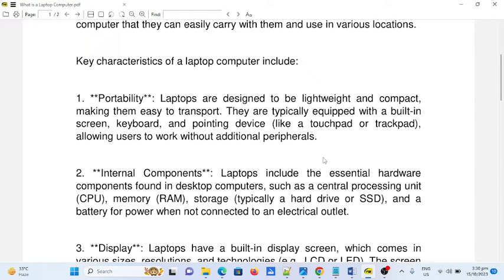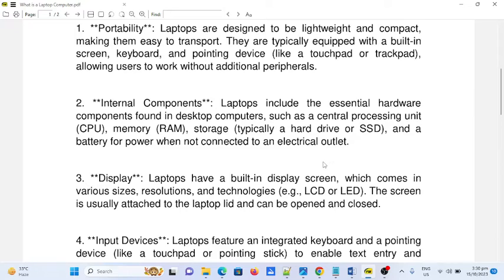Laptops include the essential hardware components found in desktop computers such as central processing unit or CPU, memory or RAM, storage, typically a hard drive or SSD or solid state drive, and a battery for power when not connected to an electrical outlet. Number 3, display.